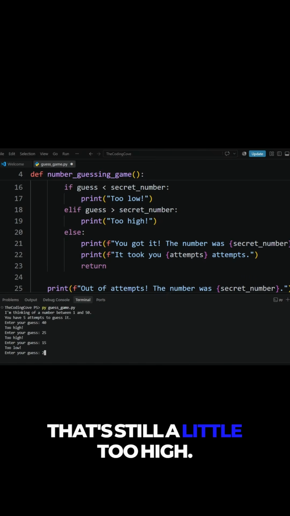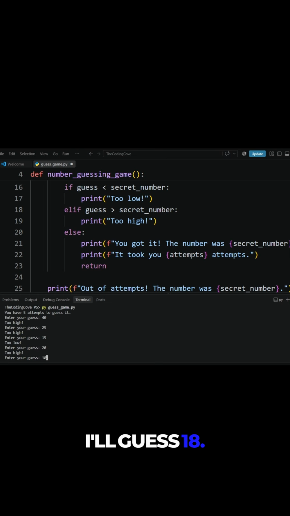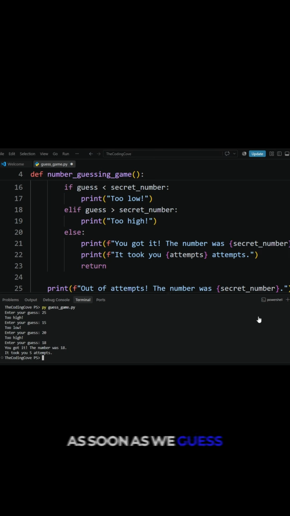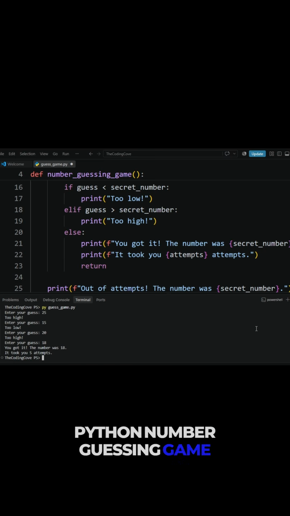Let's try 20. That's still a little too high. So the number must be between 15 and 20. I'll guess 18. And there we go. Our game works exactly as expected. It guided us after every guess, counted our attempts automatically, and stopped as soon as we guessed the correct number. And just like that, we've built a complete Python number guessing game from scratch. Great job.